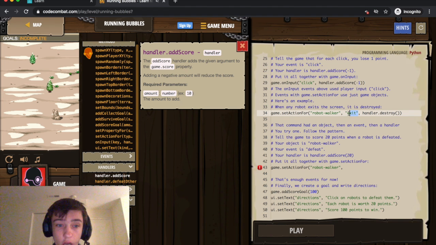So right here, on event exit, this line of code basically states that whenever the robot walks off screen, whether that's up, down, left, or right, they will just destroy them. So it doesn't affect the performance of the game, and the robots don't return to the game. So instead of using exit though, we're going to be using defeat. And as we wrote above, they get defeated when you click on them. So when the robot walker gets defeated, we want the handler to do add score instead of destroy, and we're going to add 20.